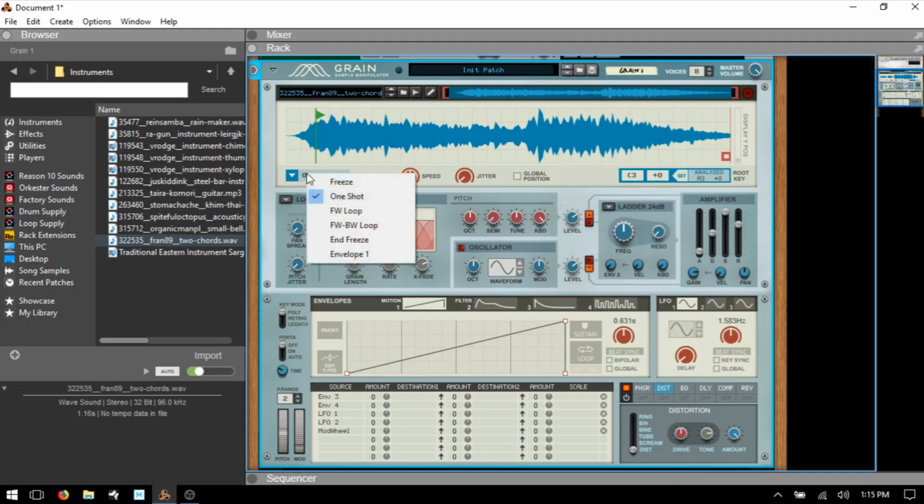Moving on, we then have forward loop. And if you notice, our end marker now has two double arrows. So in this mode, it's basically going to play from our start marker to the end marker and then jump to the start marker again and play back for as long as we have our key held down. Even when we release our key, it's going to continue that cycle if we have our release turned up.